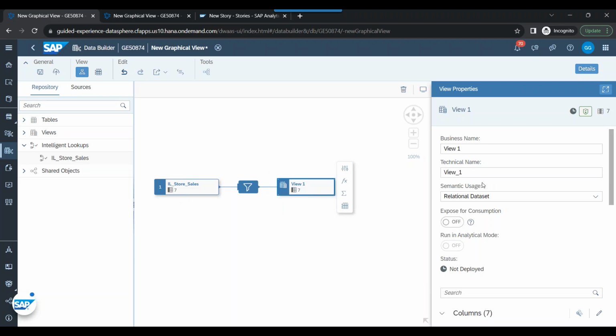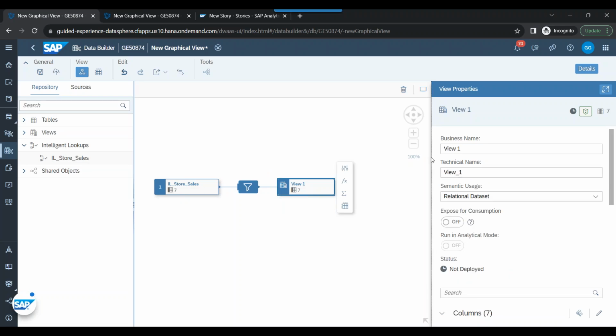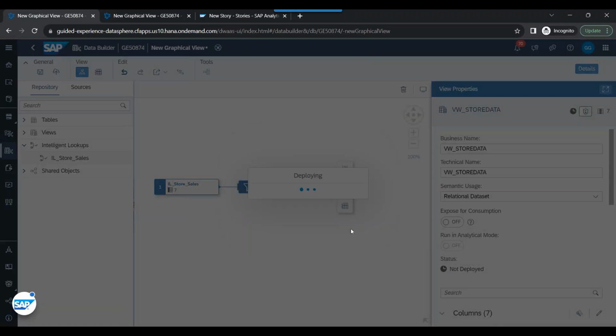So we can create an analytic model. The process remains the same from here. Create an analytic model using analytics cloud. Whatever you want to do, you can do that. So that is the moral of the story. So view, intelligent lookup, sales, store data. That's my final view which I've created.